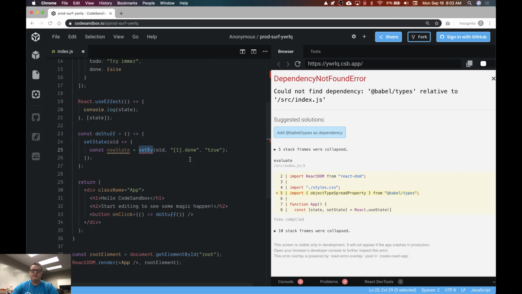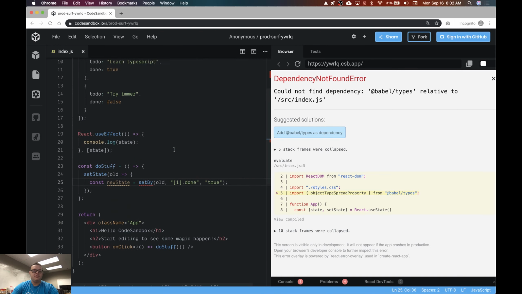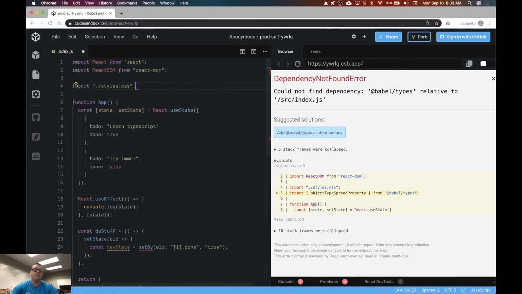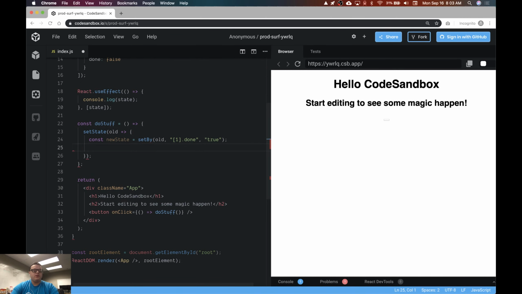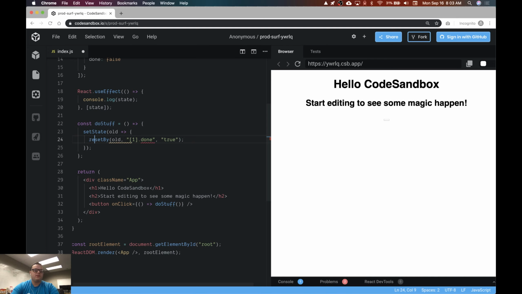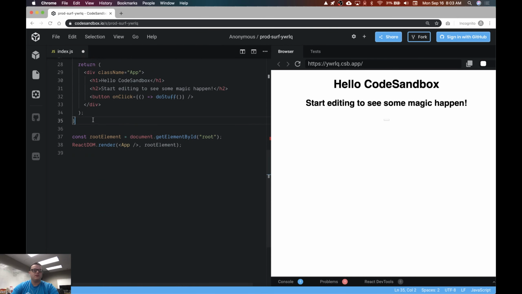Now we have to create this set by function. So Babel types is a dependency. I don't need Babel types. Oh, it automatically brought that in. So, and then we're just going to return this new state. Now we need to build our set by function. So let's do that. Function set by.